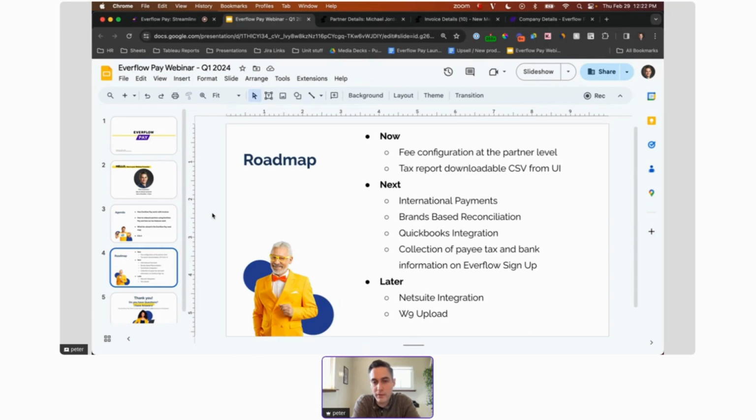We are also going to have a brand-based reconciliation feature set coming out, which will basically allow you, if you're managing multiple brands and multiple partners on your Everflow account, to see which partners you owe money to for different brands, across all of the brands that you work with, so you can see how much each partner is running with each brand. And that's the core of the feature.